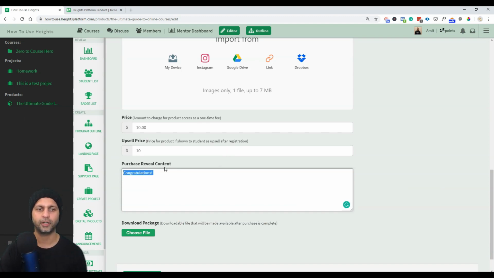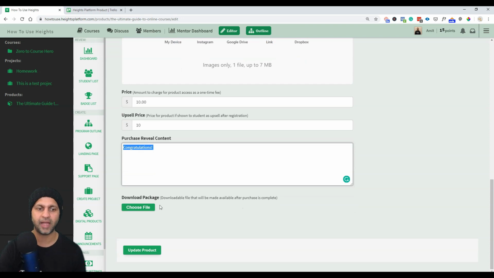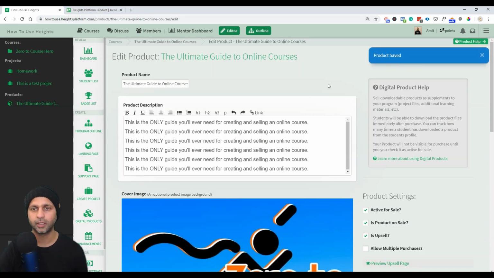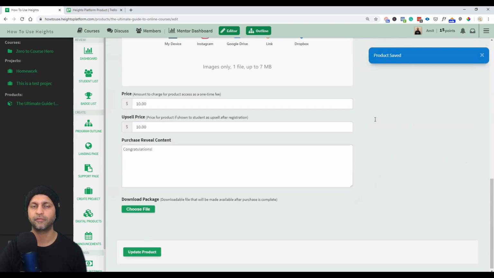Purchase reveal content. Once they have purchased the product, what should be the content they should see? It doesn't say you can add HTML here, so it's going to be plain text. And then finally, if you're giving them maybe like templates, like 300 Canva templates or whatever it is that you're giving them, this is where you will put that file. Just remember to click on update product, and then that will go into effect immediately.